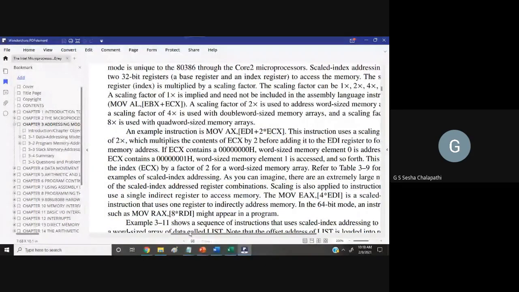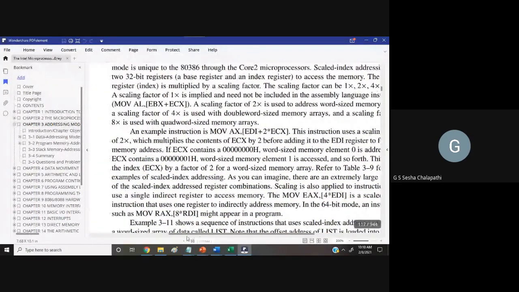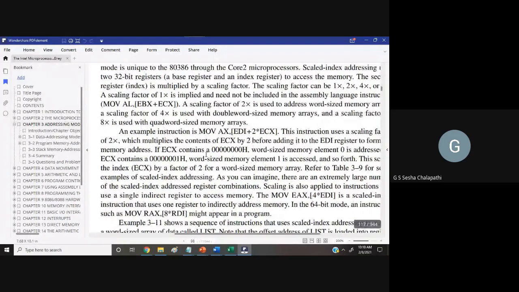For example, if ECX has the value 001, you will be multiplying it with 2. For example, you have this instruction MOV AX, [EDI + 2*ECX]. You multiply 2 with ECX and add it to EDI. That will be the offset address that you will be generating.